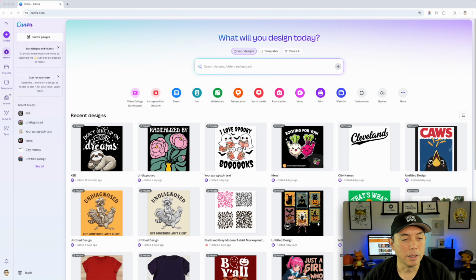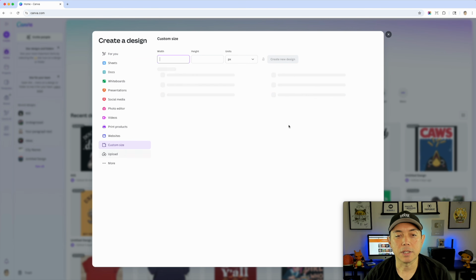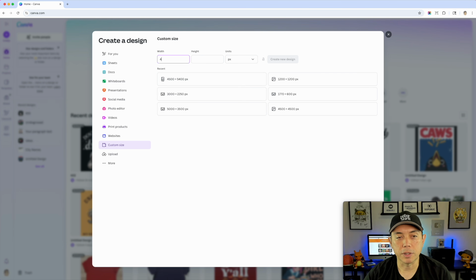So you can see I used one of those in here, but I'm going to show you how to do it starting from scratch. So I'm going to hit create right here, hit custom size, hit 4500 by 5400. If you don't have it, type it in, 4500 by 5400. Boom. And then create new design.